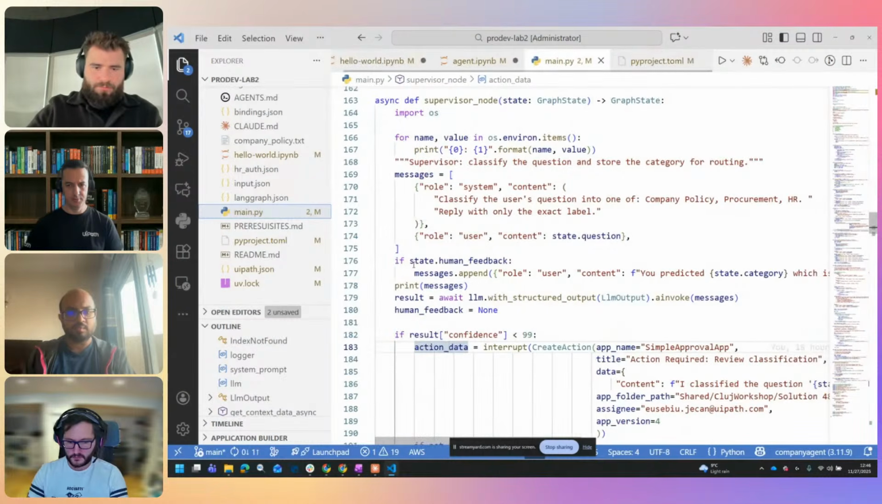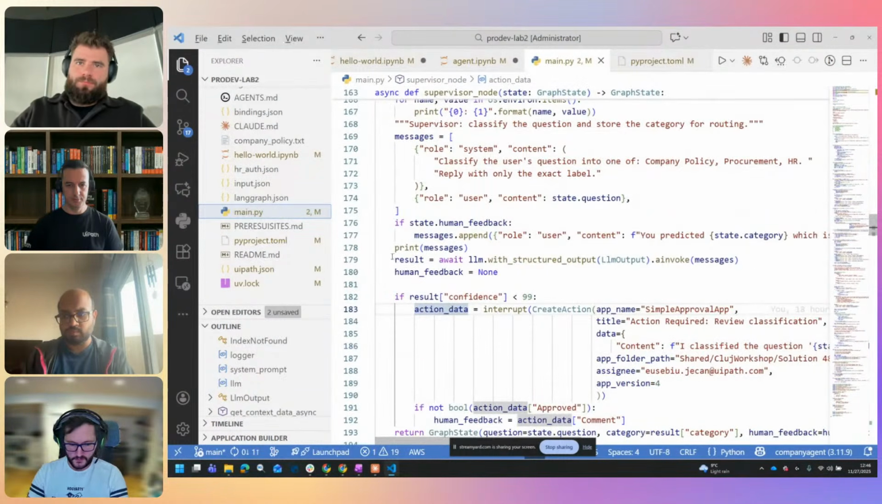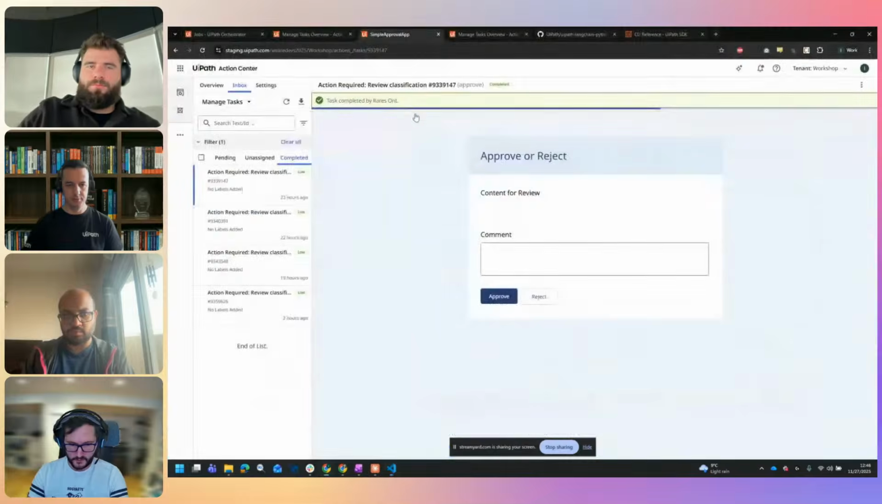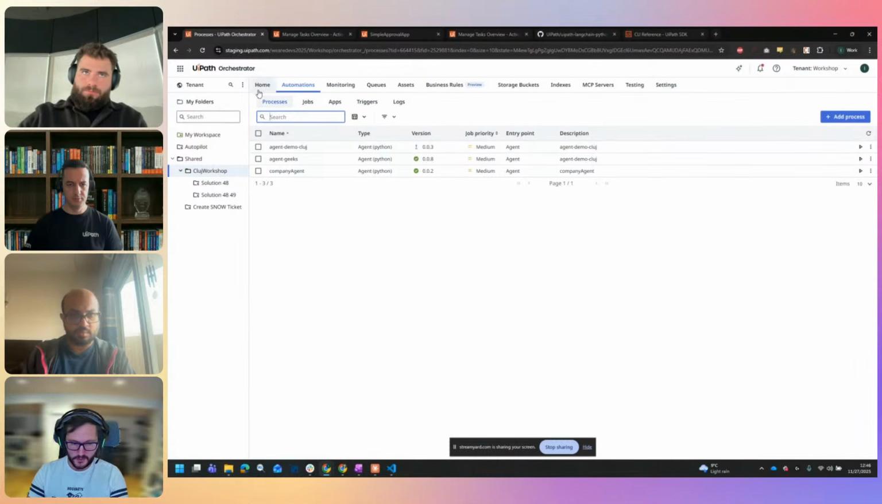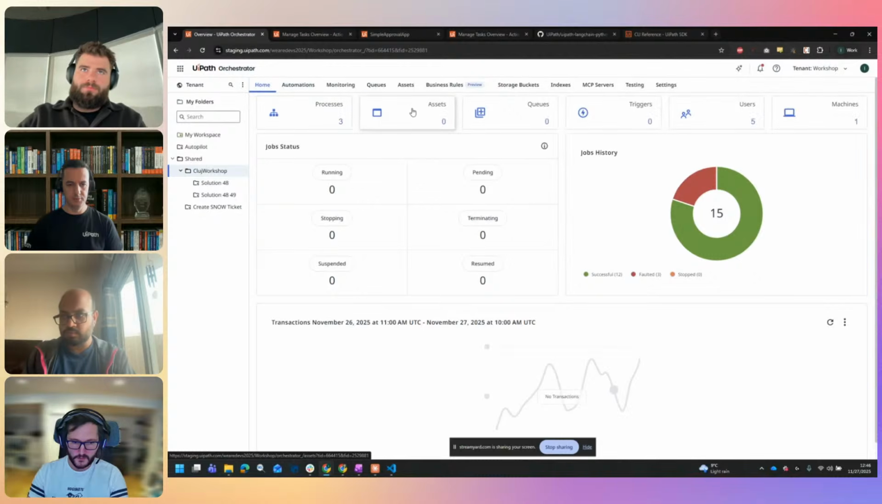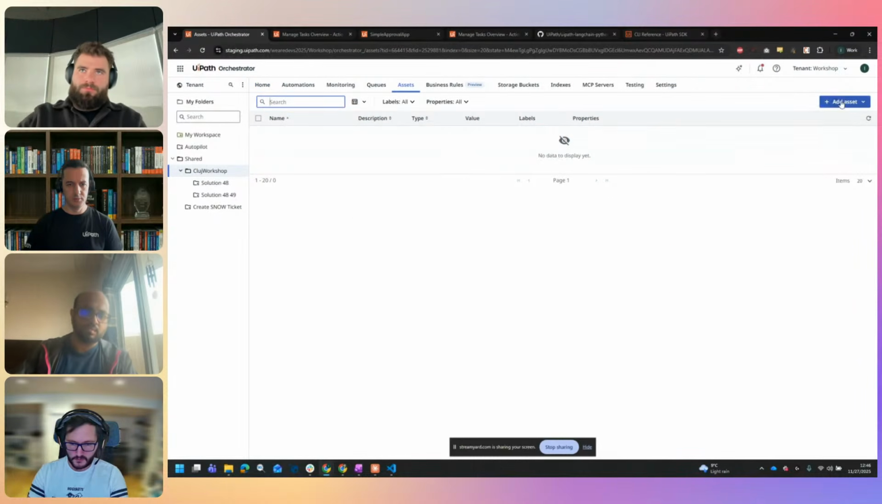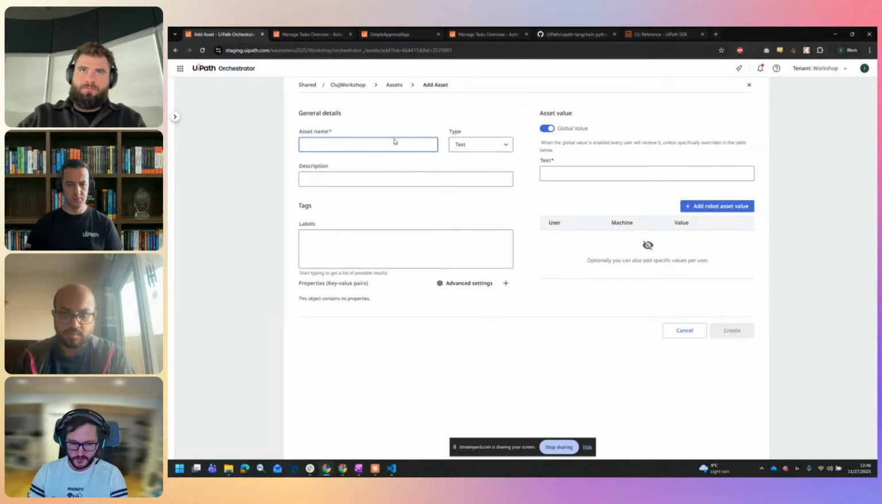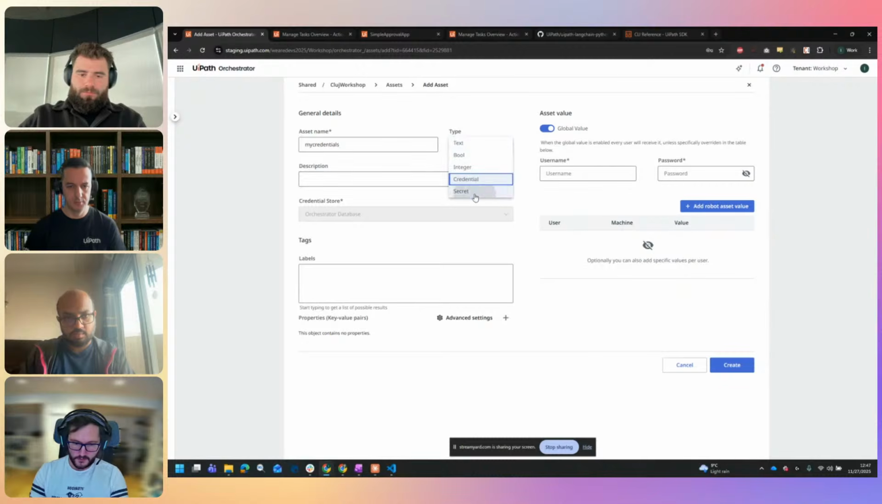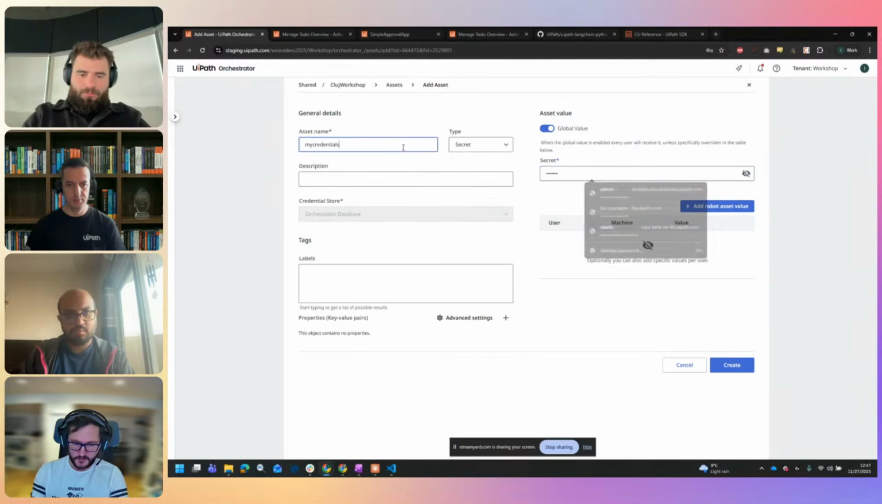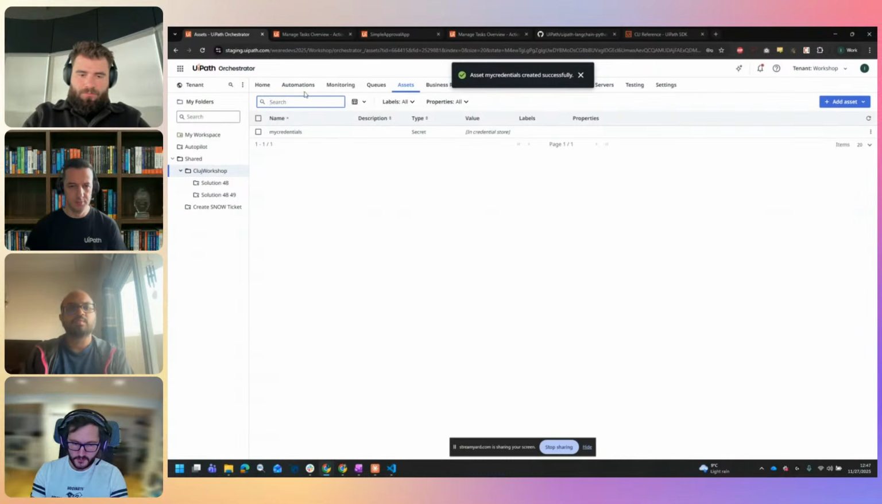Yeah. So regarding credentials, UiPath can store credentials for your agents, any agents, using the assets. I'll just add an asset, create an asset, my credentials like this, or actually secret is more appropriate for the agents, like an OpenAI key, doesn't matter. Create them in here.